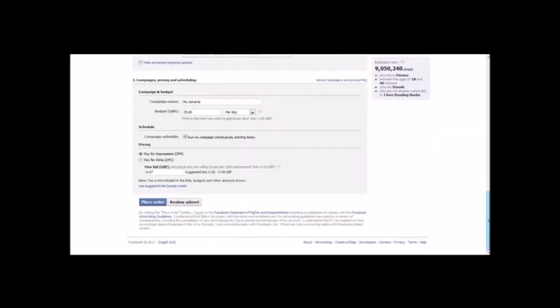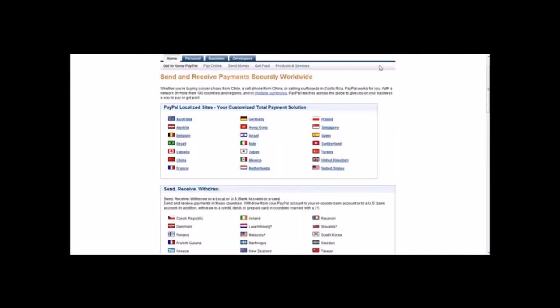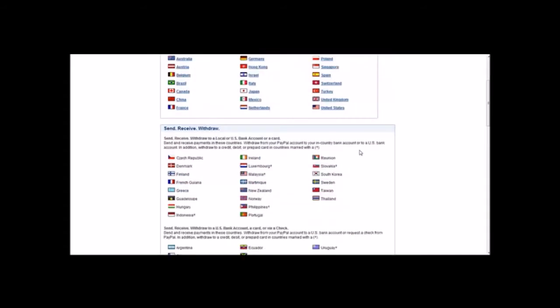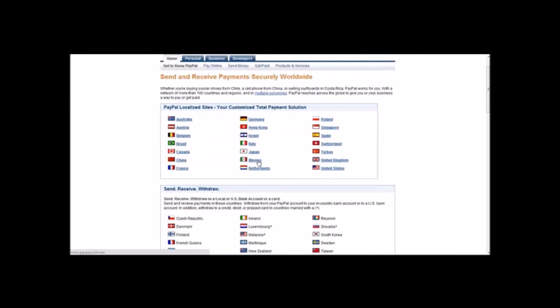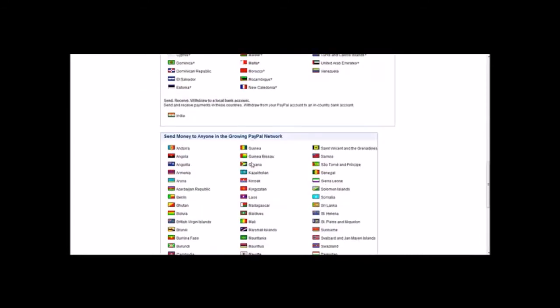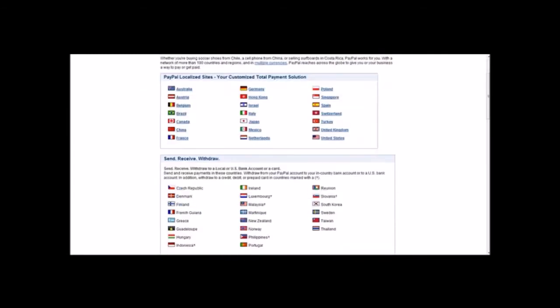Okay, there's 9 million people, and just look at these impressions. This is incredible. Now, the reason I actually love targeting foreign countries as well is because all you got to do is go to PayPal and look at the countries that accept PayPal. You can see here Mexico is listed, so this is pretty cool. And then you've got all these other countries which you can read more about, but that's not the point. The real focus is creating an ad which is getting a lot of interest.